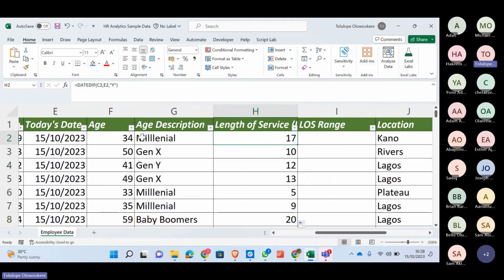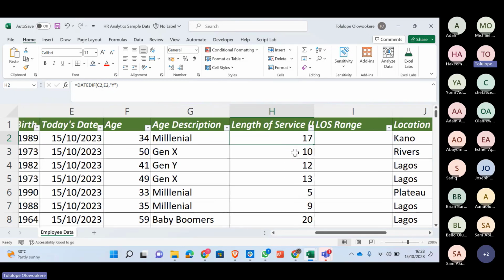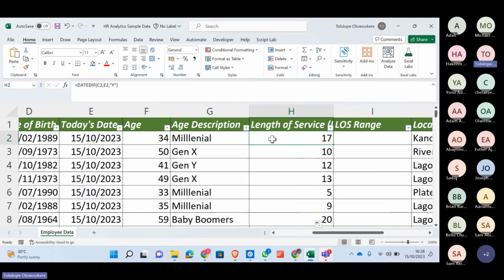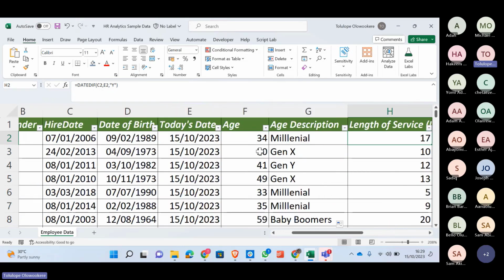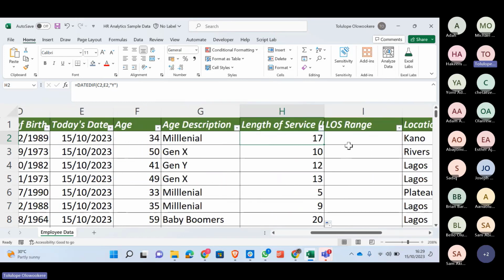I think that was straightforward. Same thing I did with the age. It just shows how long the person has worked with us, hire dates versus today's date. That's what we used to get 17. Then the LOS range. LOS means length of service. So the length of service range. I also want to use if statements here.